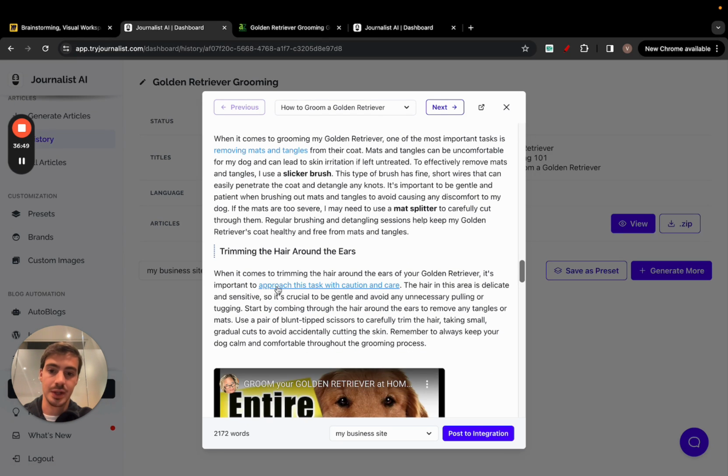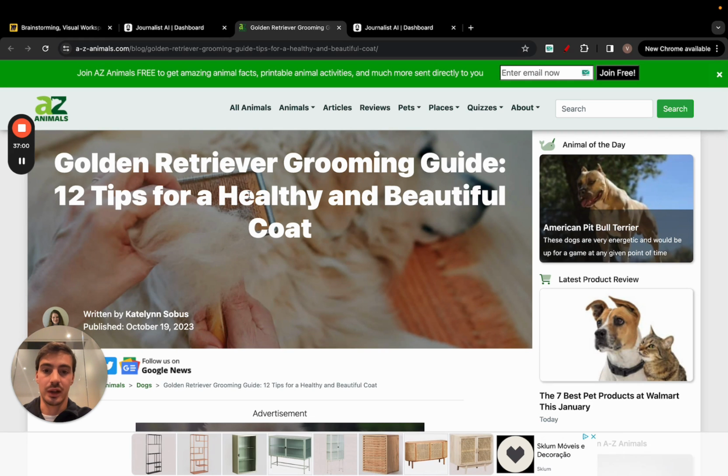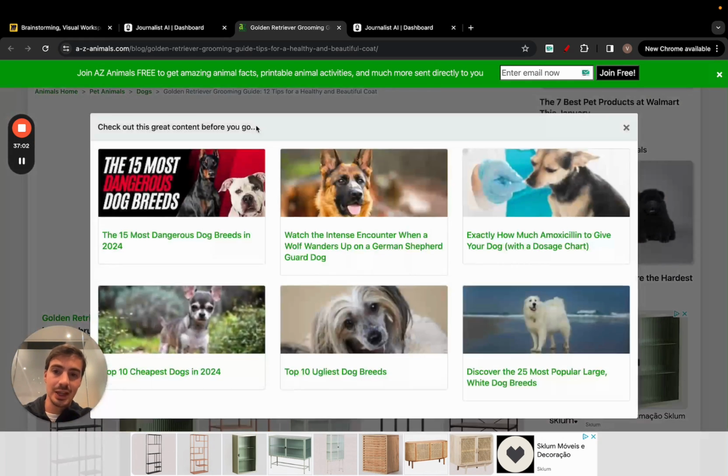For example, this anchor is when it comes to trimming your hair or leaders, your golden retriever, it is important to approach this task with caution and care. And it links out to an article again about golden retriever, 12 tips for healthy and beautiful coat. So the links we link out to are relevant.